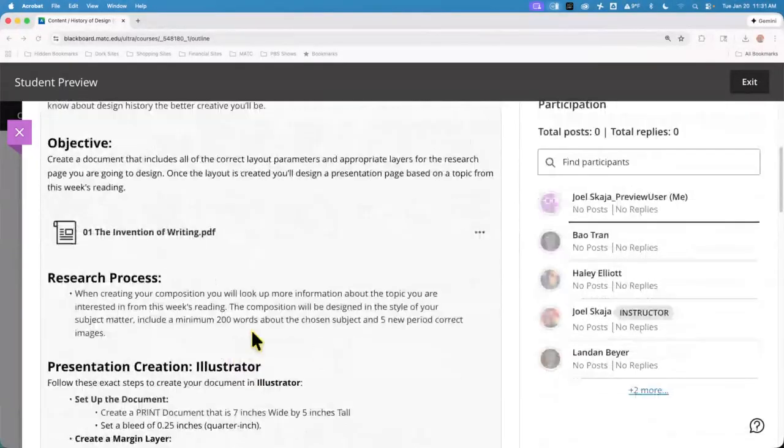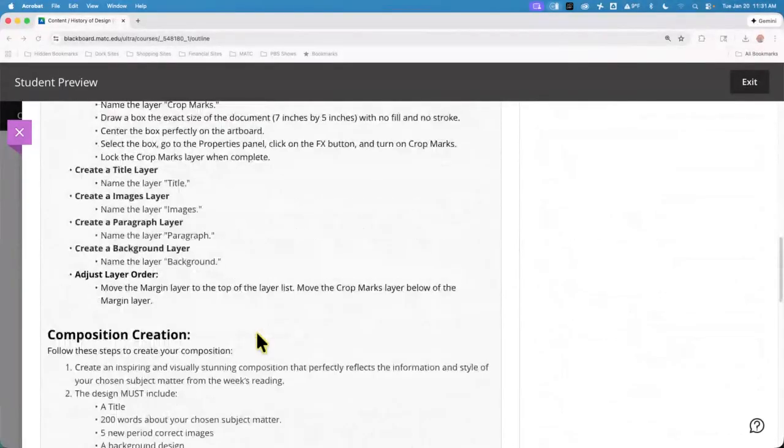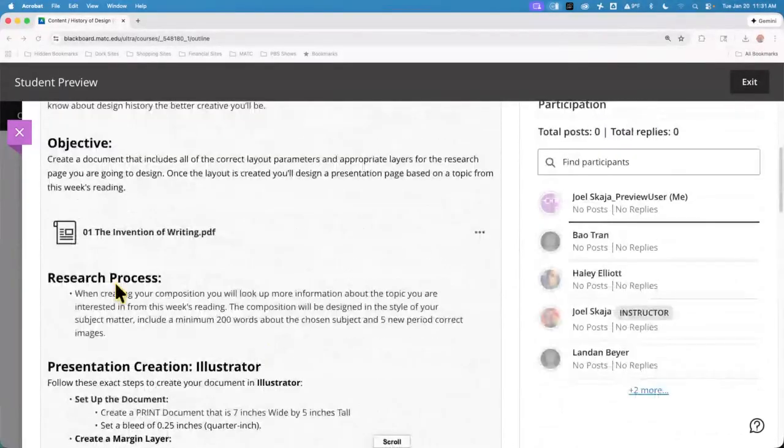Don't worry, I make it easy. So you look through the chapter and pick something from The Invention of Writing, whatever it is. You're going to create a composition with more information about your topic. The composition will be designed in the style of your subject matter, so it should be kind of reminiscent. Papyrus, for example, though of course don't use that font, but maybe a textured background and other things. Include a minimum of 200 words about the chosen subject.